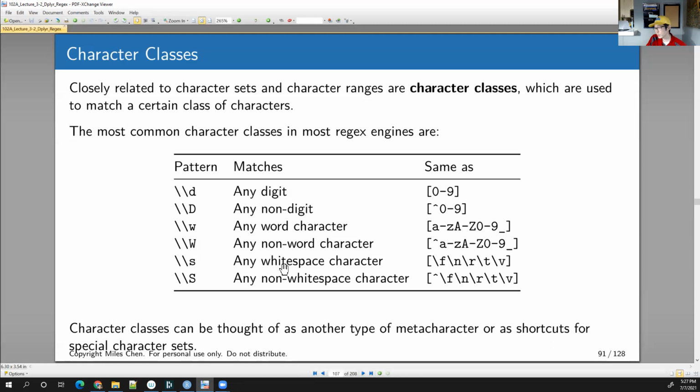Okay. S is a white space character. White space character is basically spaces, tabs, things like that. And these are all different versions of white space characters. New line, carriage return, tabs. I don't know. These are weird things that appear. Okay.